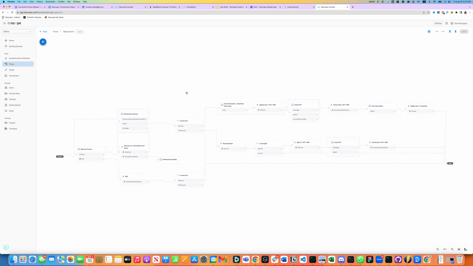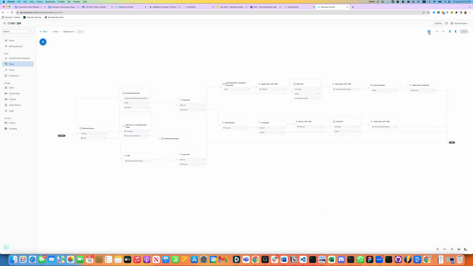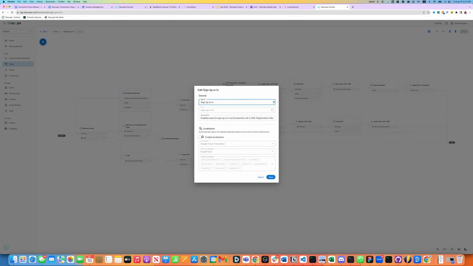Let's take a look at this existing flow. Go to Settings and enable localization right here. You can choose the source language, which in this case is English, and then the target languages which are available right here. You can choose any languages from the available languages here to decide which languages you want to localize your flows in. Let's leave these languages as is.